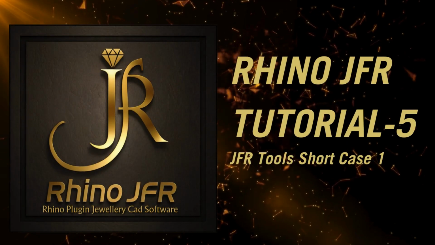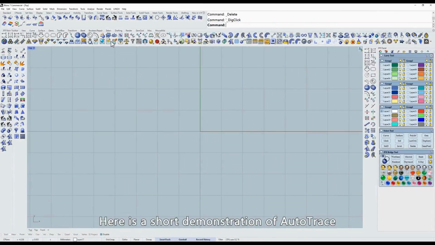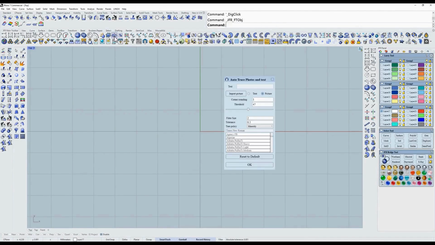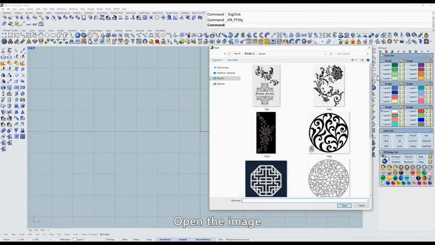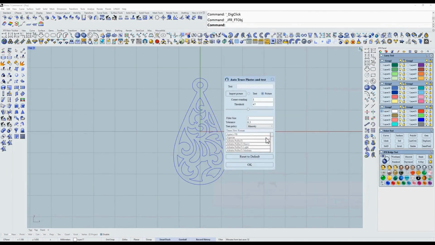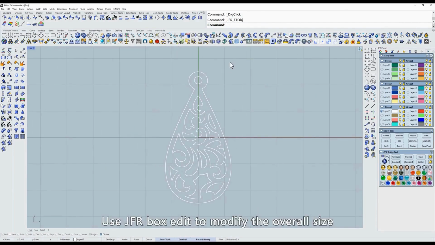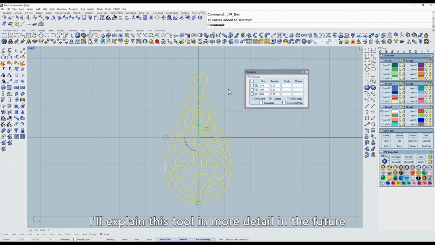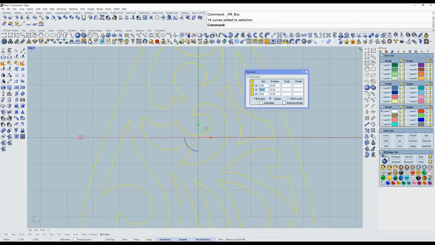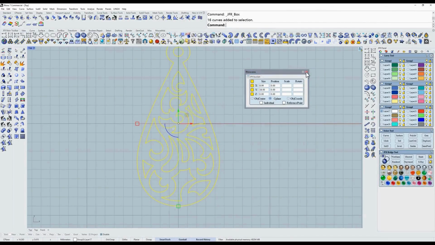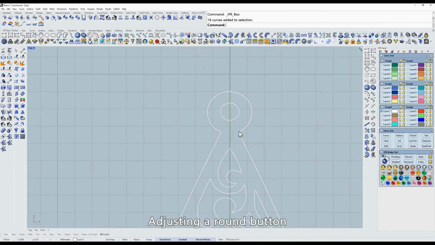JFR Tool Short Case 1. Here is a short demonstration of AutoTrace. Open the image. Adjust the values to make the contour smooth. Use JFR Box Edit to modify the overall size. I'll explain this tool in more detail in the future. Adjusting a round button.